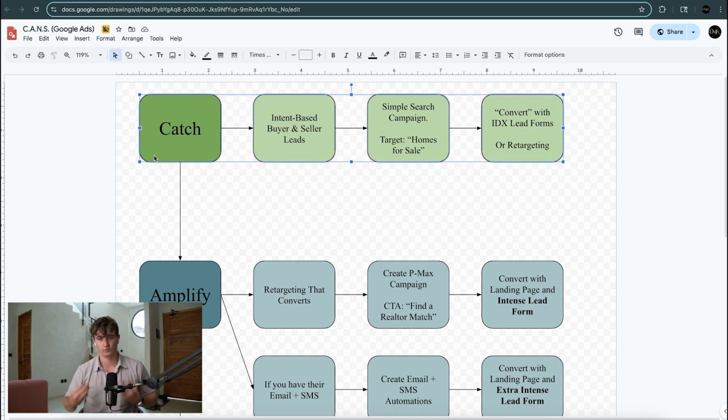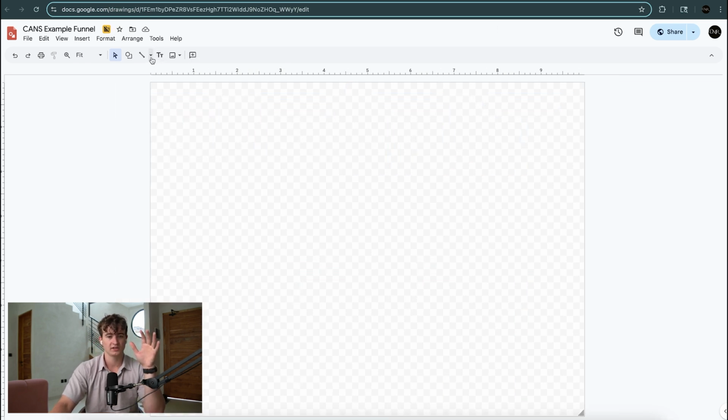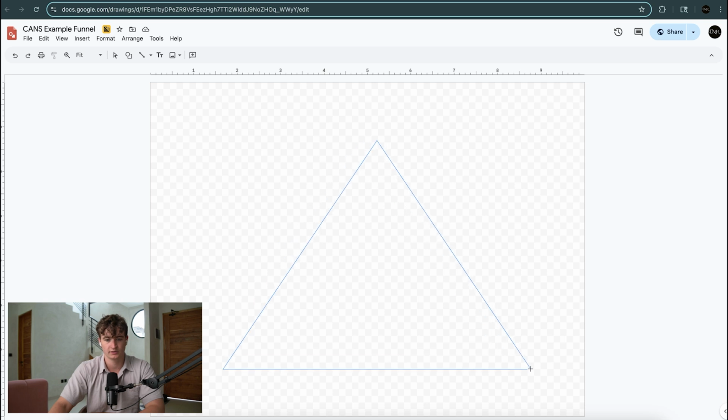We bring them in with intent. And oddly enough, we're not actually trying to get them to convert. Now I'll explain that right here. So let's start by drawing a super simple funnel. So just get a triangle and let's turn it upside down.